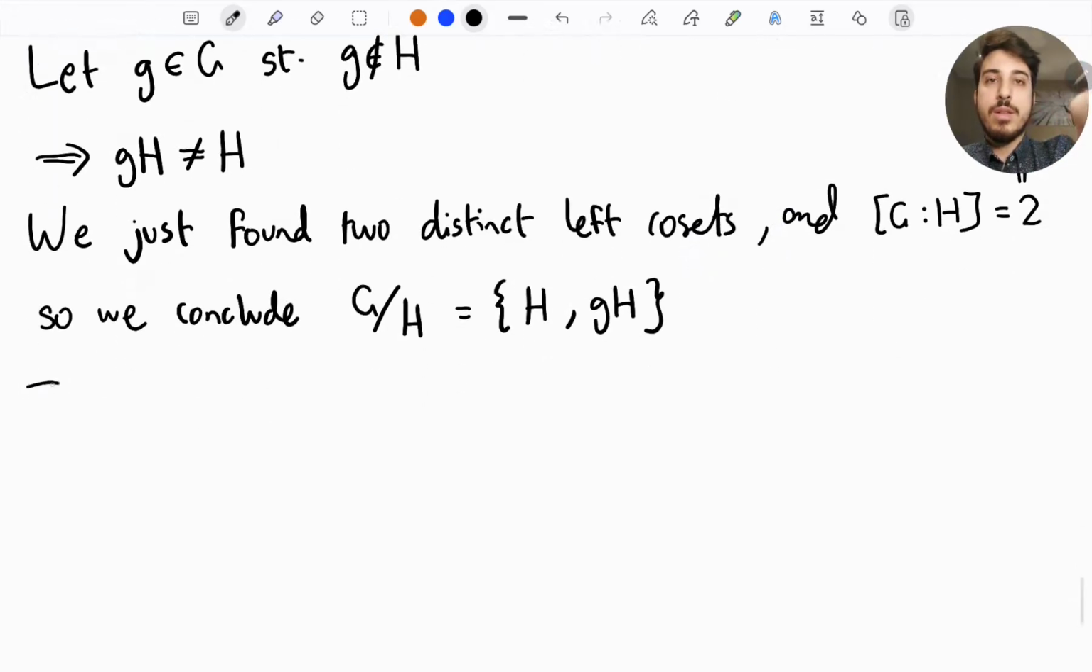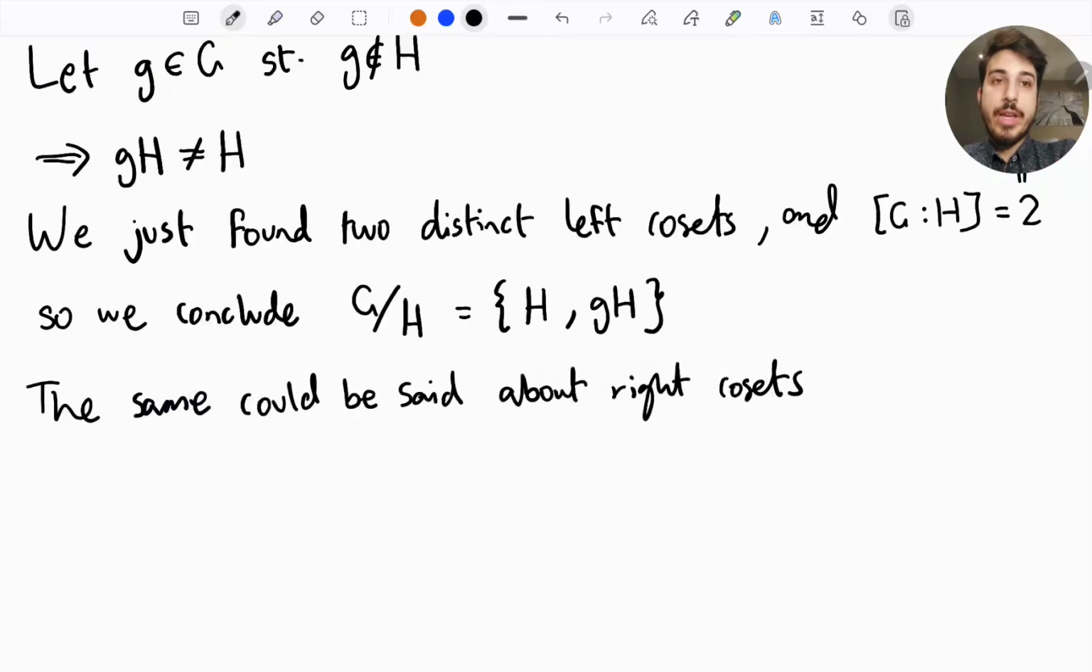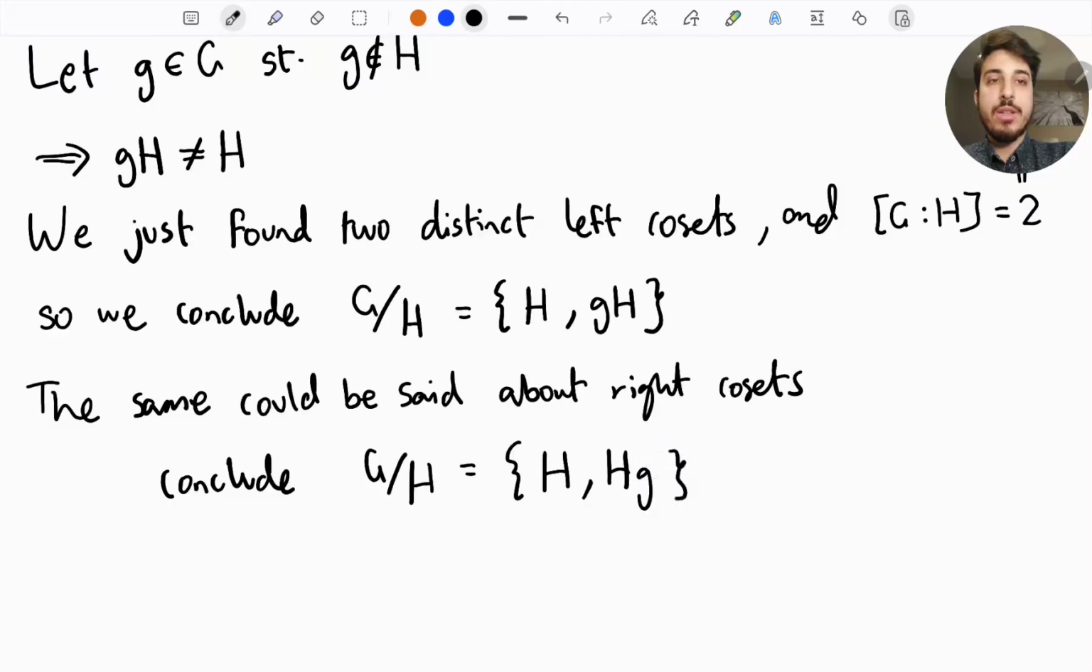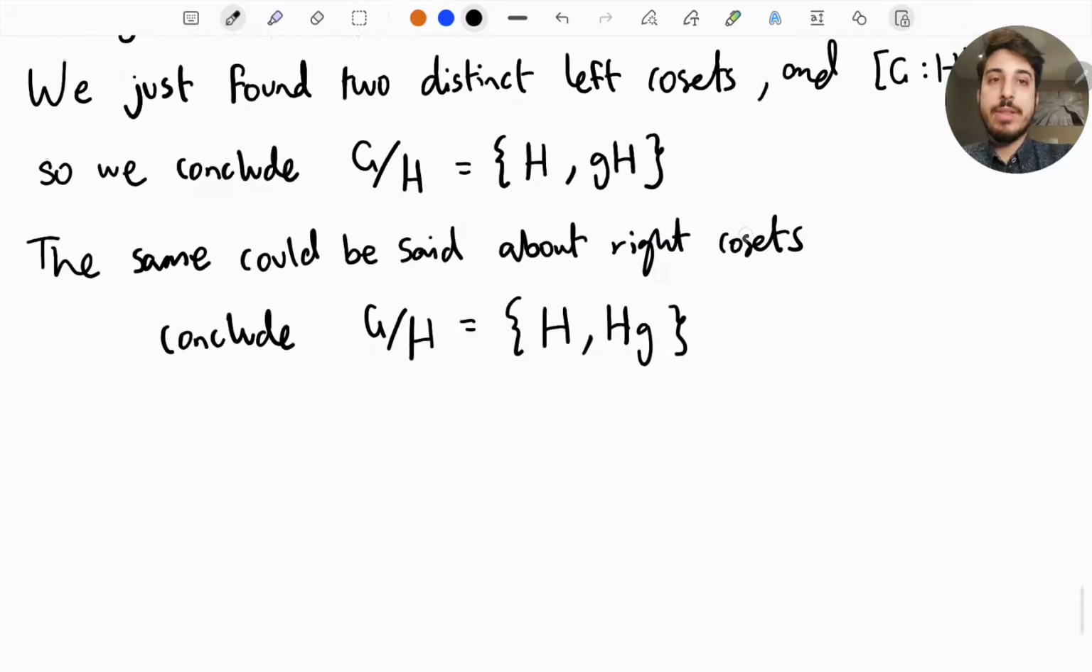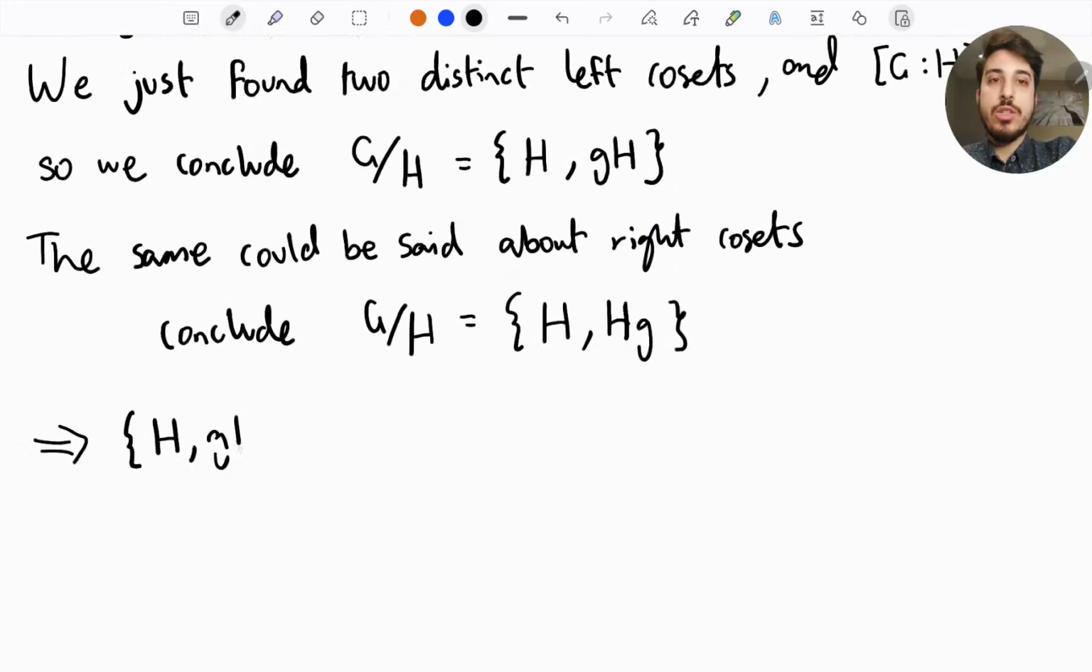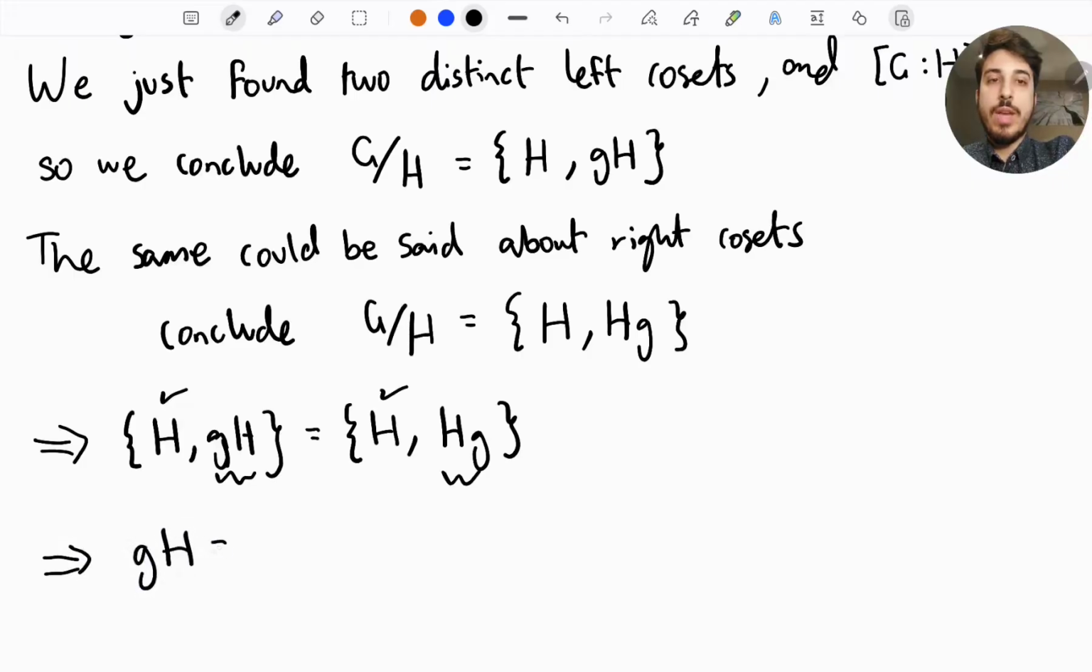The same could be said about right cosets, where we conclude that the set of right cosets is made up of 2 cosets, which is H and the right coset Hg. So we've concluded that the left cosets are equal to this and the right cosets are equal to that. So that means by transitivity, {H, gH} is equal to {H, Hg}. And since H and H are accounted for, this leaves us no choice but to say that gH is equal to Hg.